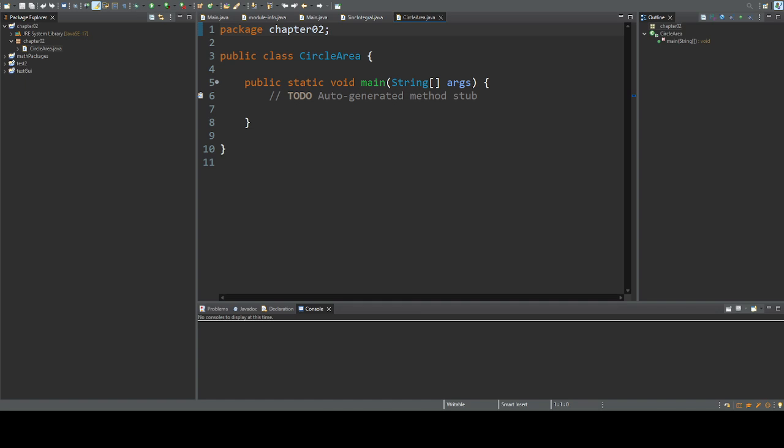And so notice that Java created, from line 1, it has referencing package chapter 02. We'll learn more about packages at the end of this course. It has created my class name with circle area, and it has created the main method.